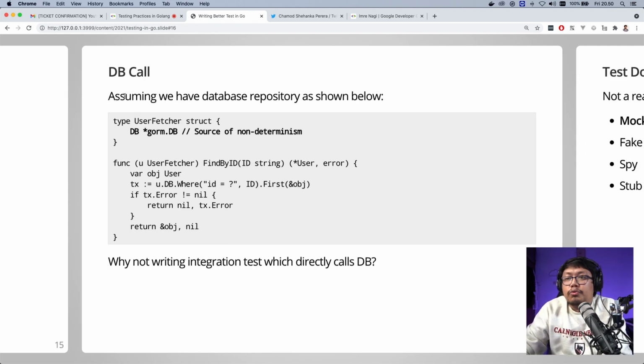So in here, assuming that I have a DB call, a database repository layer named user fetcher, and I have a struct of DB connection in here. I should say that this is a source of non-determinism, because if you're creating a real connection, you have to create a connection pool, and sometimes the connection pool might return an error because of the network issue that I mentioned earlier. And there is a function FindByID which accepts a string and returns a struct of user. What you do here is call the DB connection and give a condition where ID is equal to the ID that you just passed, and then you get the first result and return it.